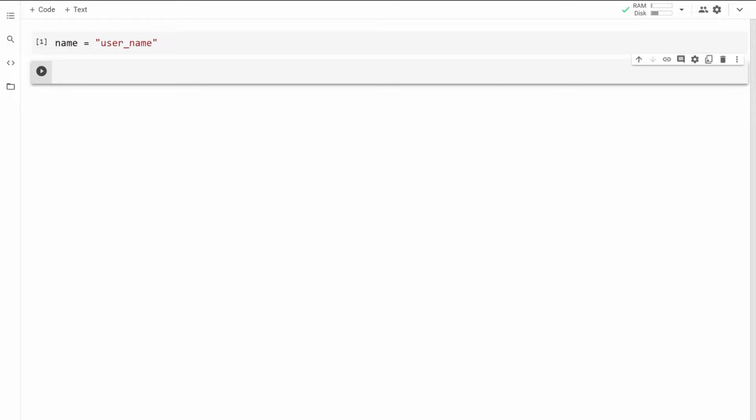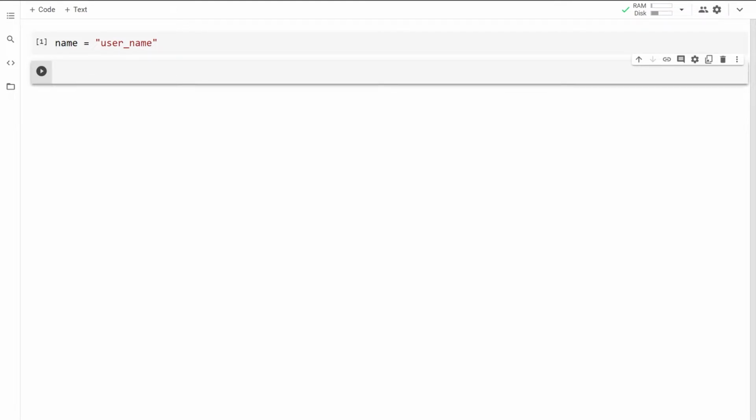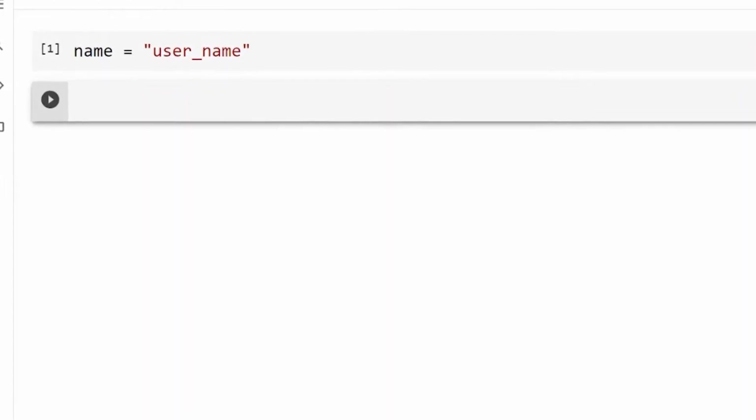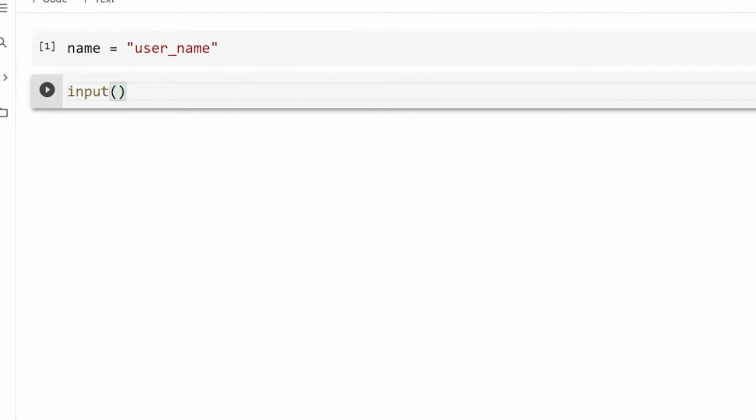But what if we wanted other people to use our program or our app? What if we wanted to make it scalable so many people could use it? If we wanted to do that, we couldn't just assign our variable name to someone's specific name. We'd need a way for the user themselves to type in their name or to give us that data. So what we can do is use a function called input. This function allows a user to enter some type of information that will be used in our program.